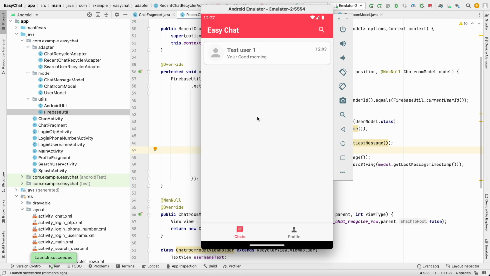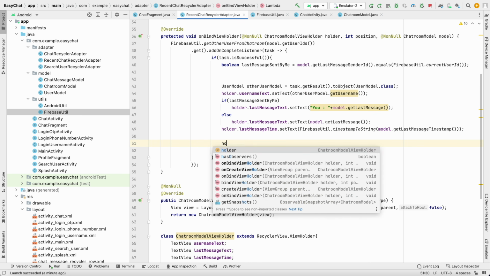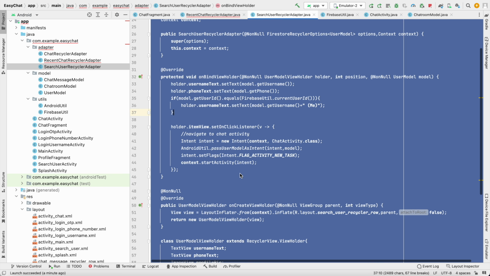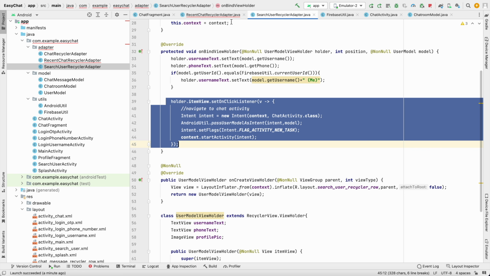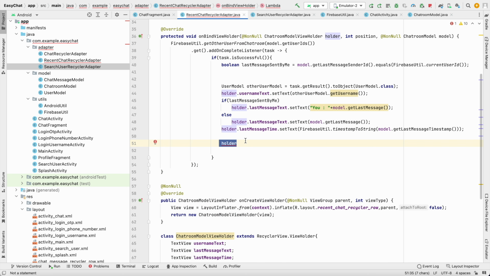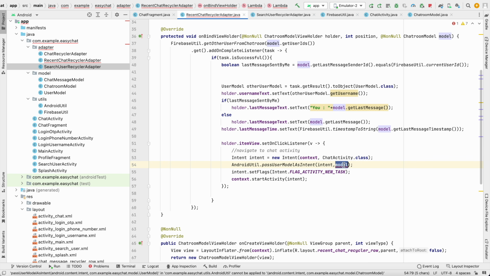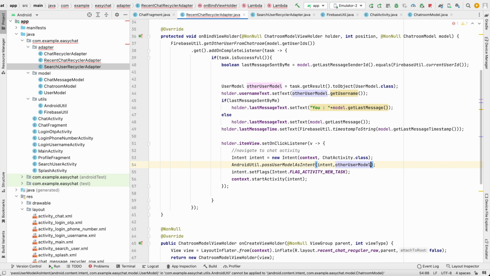Now on click of this, we have to go to the chat screen. Like in search, we are clicking on it and we are going to the chat screen. So let's do that. We have to set on click listener over here. After doing everything, also we can check from this recycler adapter, SearchUserRecyclerAdapter, here holder.itemView.setOnClickListener. We can copy this same, we can paste it over here because it is the same thing. Here pass user model as intent, that other user model will be this other user model.